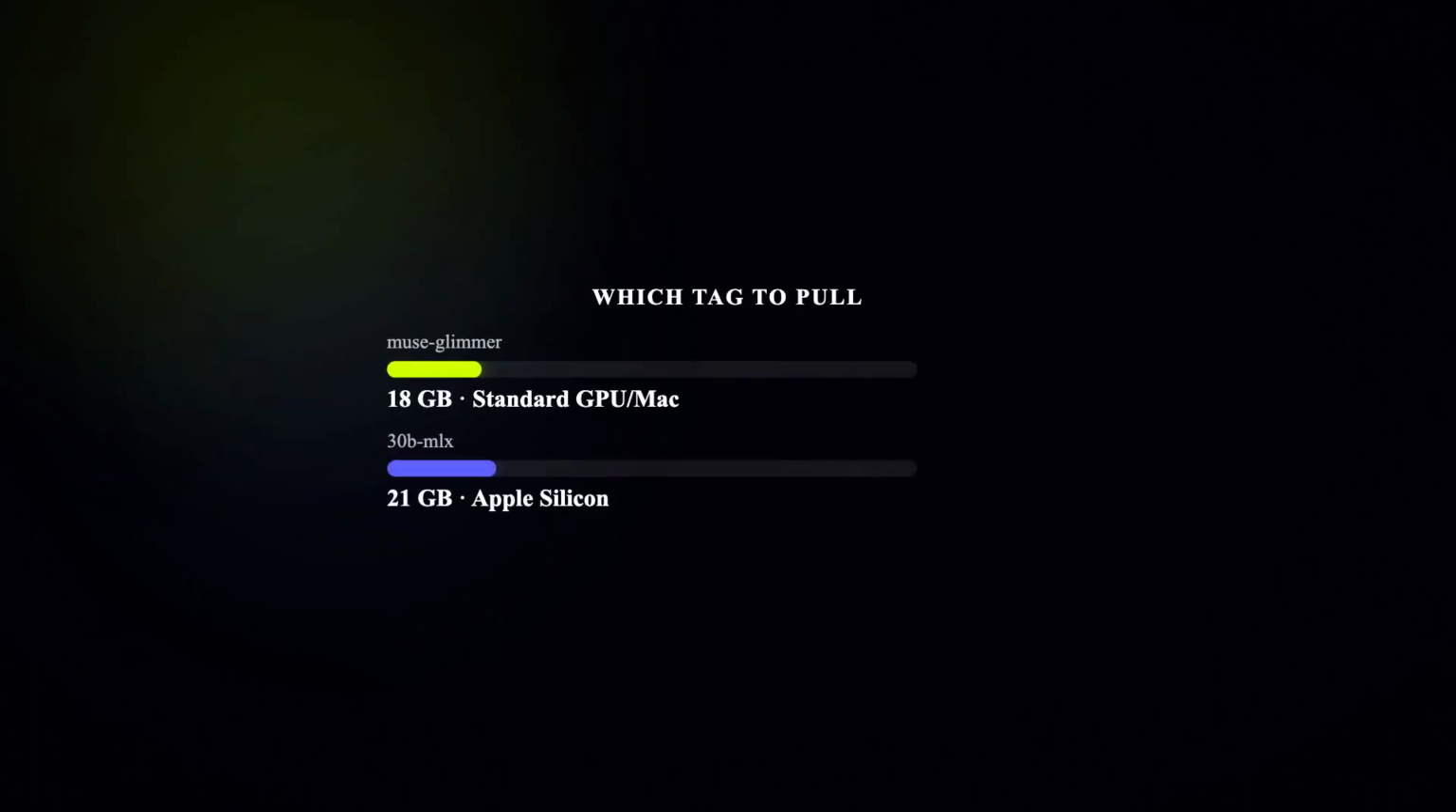There are two tags on Ollama's library. The standard Muse Glimmer tag is an 18 GB download, built for a single consumer GPU or a Mac with enough unified memory. The MLX tag is 21 GB, tuned specifically for Apple Silicon, and it adds image input support on that hardware. Getting this running takes about 10 minutes, most of it just downloading.